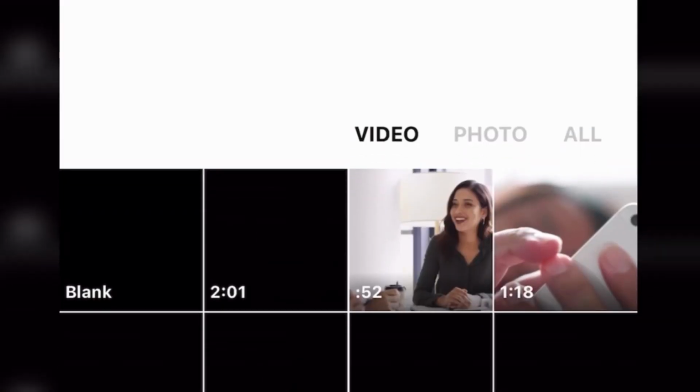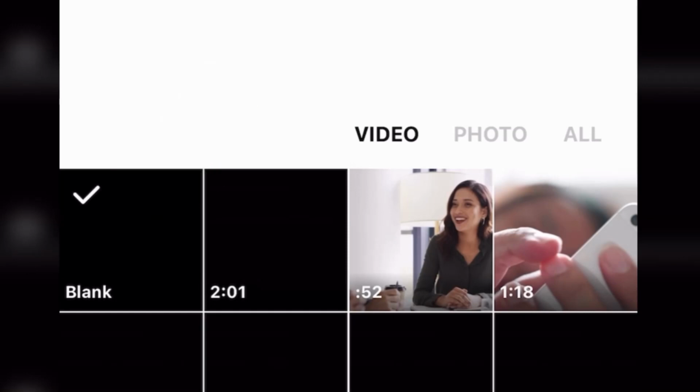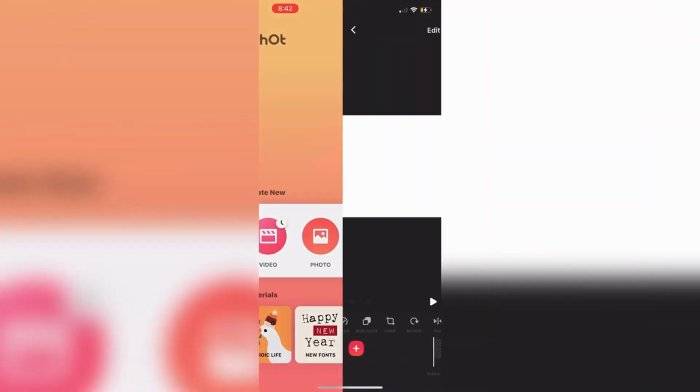I choose blank and I'm marking it here. I like a little running room before I start my video. So I press blank with my finger, and then I go down to the bottom and press the green check box, and then it will open up your first project.